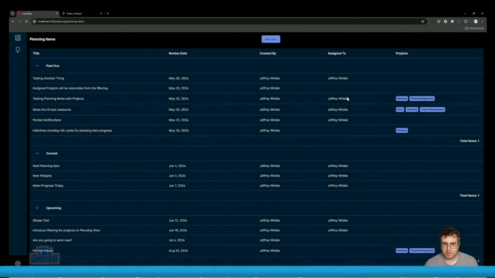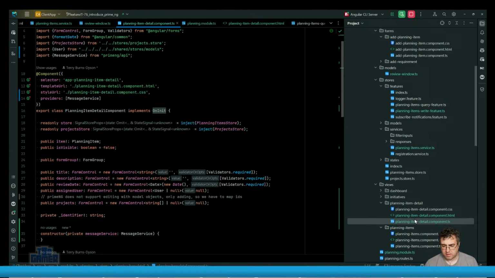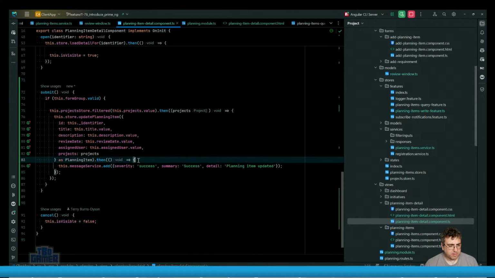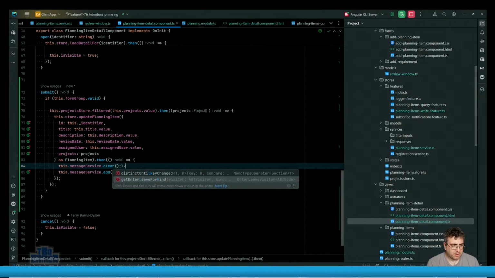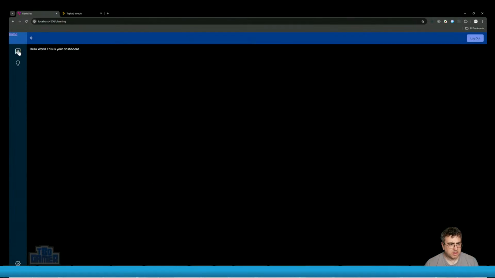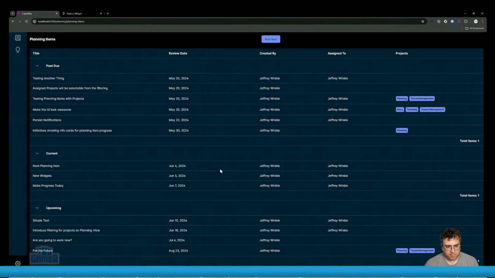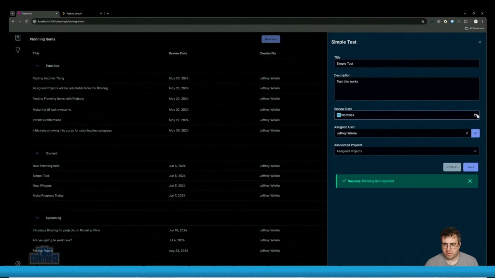So, planning item detail. I think this.messageService.clear has to be called beforehand. It's going to create a janky behavior. That's my favorite word of the month. Move that there, hit save. Move that to the 13th, hit save. Yeah. Ugh.